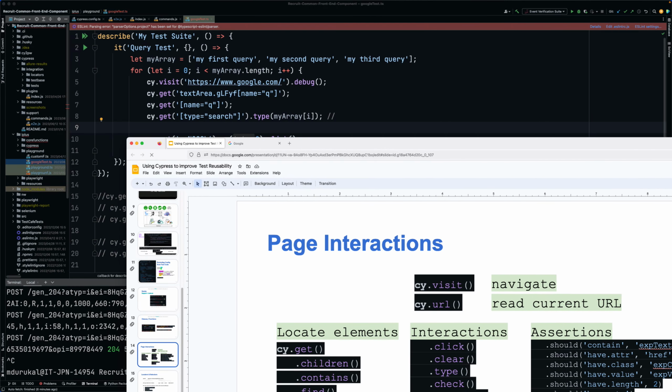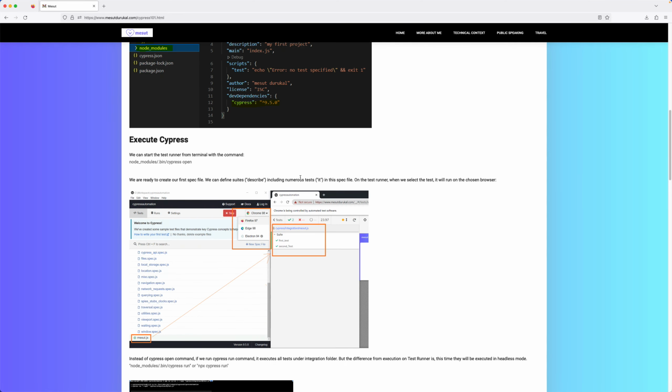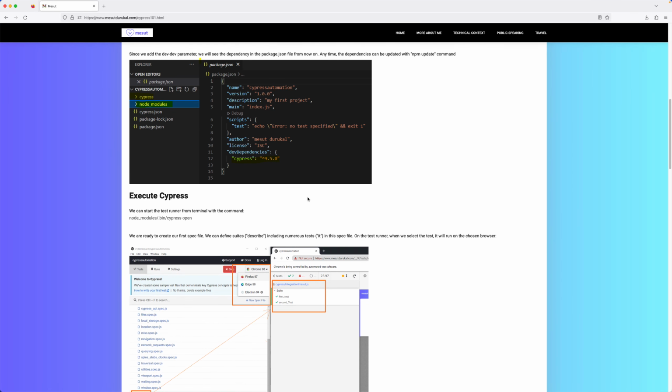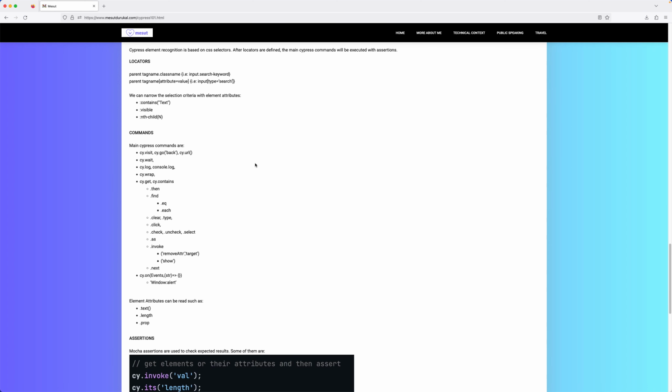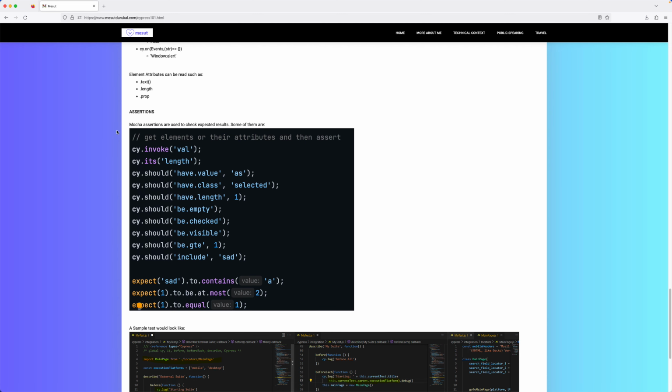Is it in my web page? Let me see what I noted here. So this was just the installation, okay, and running the test cases. Here, yeah, I noted the assertions. So you can basically use the should, which is the built-in Cypress assertion, or the expect method, which comes from the Mocha assertions. So in this way, you can basically match the actual results with the expected results.